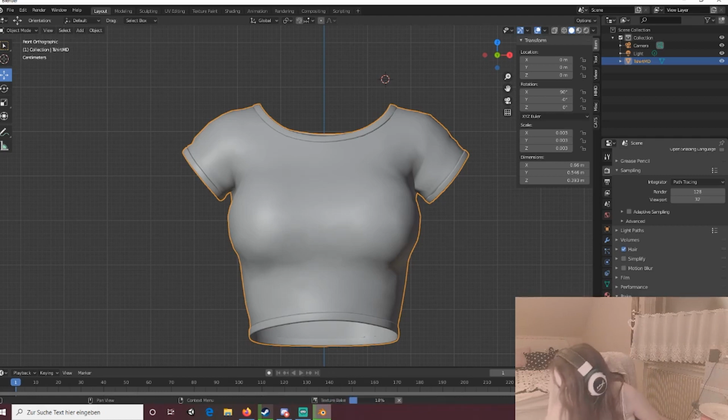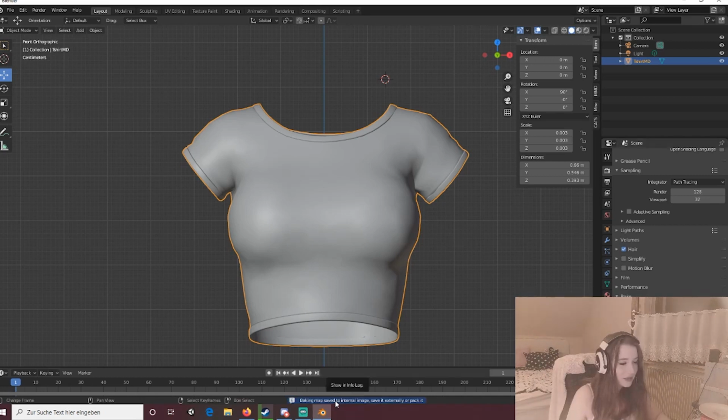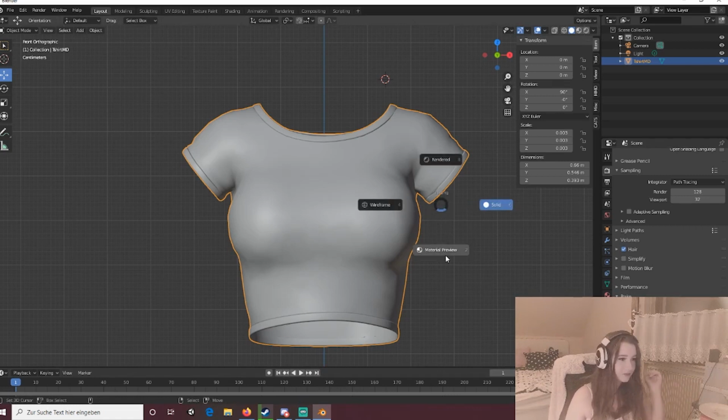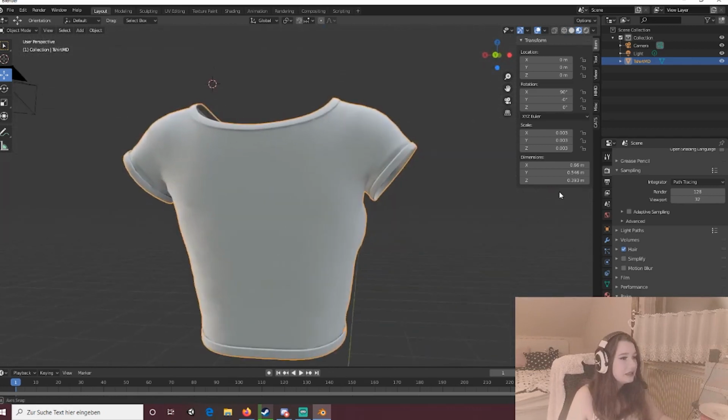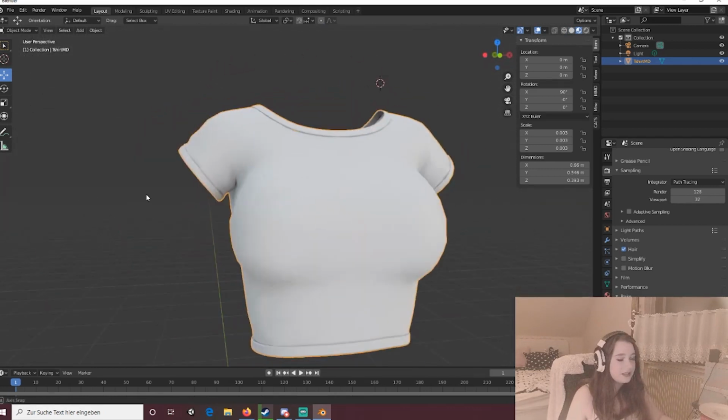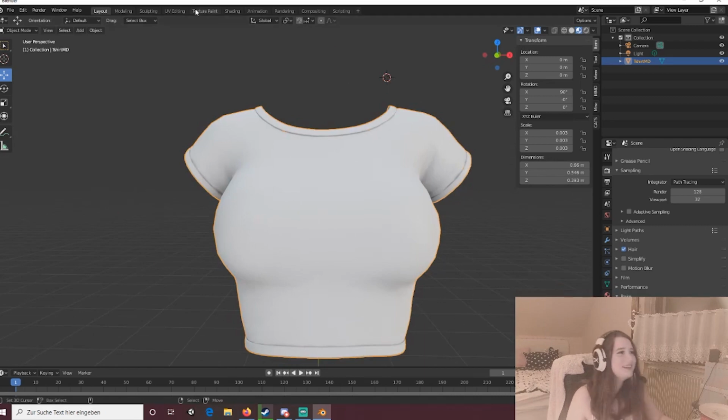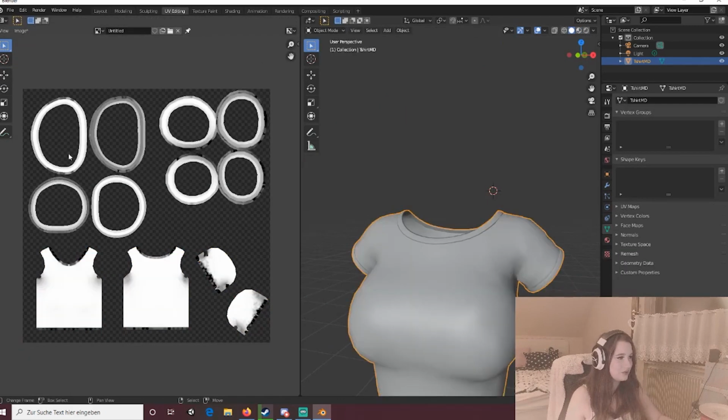Maybe I should also put my cooler stuff on high. Okay, baking done, saved internal image. Okay, we hit Z, material preview, and this is the baked finish. This is the texture without any special texture. When we go to the editing, you see this is the texture, the baked texture, the base of everything.